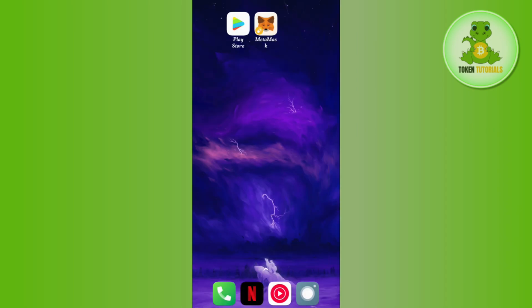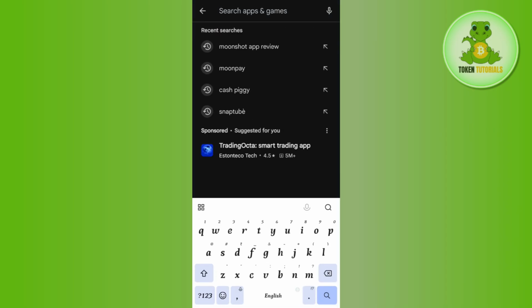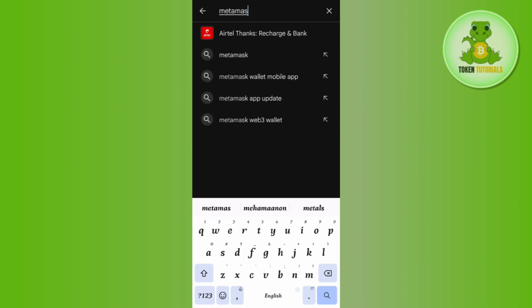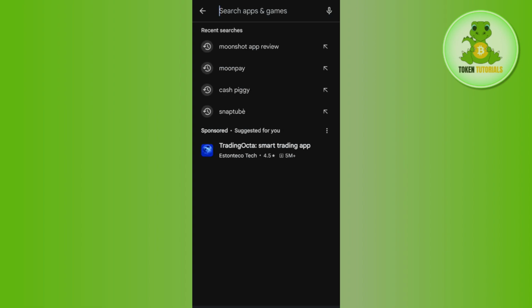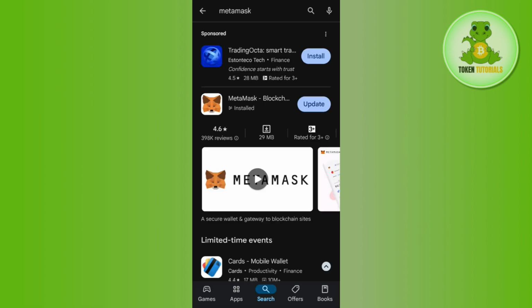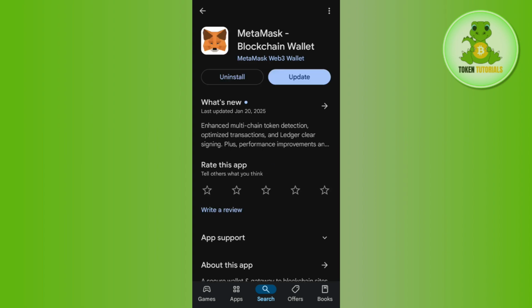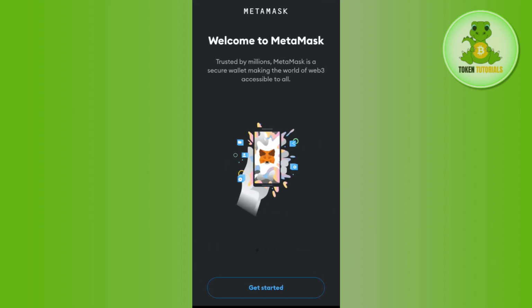First of all, you will have to open your Google Play Store or App Store, and over here in the search bar you need to simply search for MetaMask. Now once you search for MetaMask, you just have to tap on the install button right next to MetaMask, and then wait for some time until the MetaMask application is installing on your device. Once the installation is completed, you will see the interface of MetaMask that will look something like this.